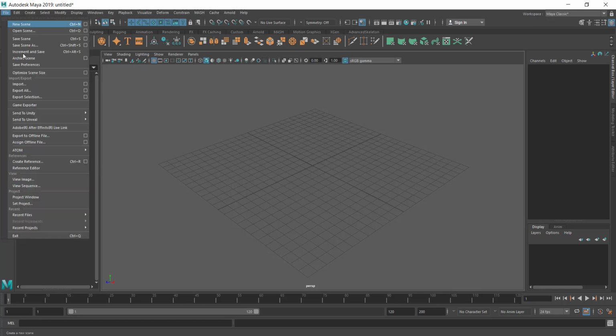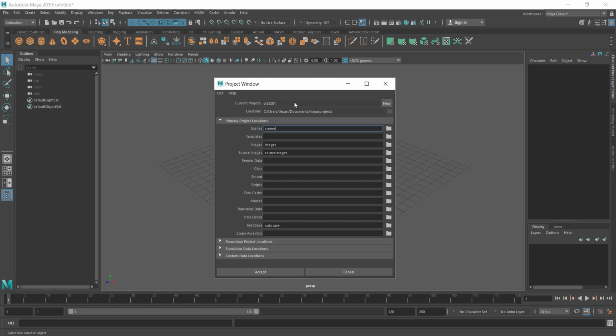Click File, Project Window, click on New, name the folder something relevant to your project. In this case, I'm naming it CAN Model, and we'll remove some of these folders that we don't need. And click Accept.